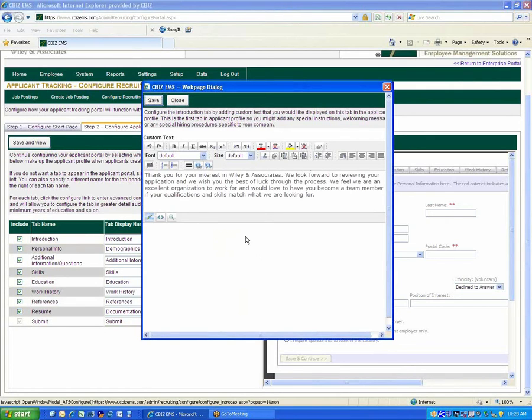So the introduction tab, once they've selected the job that they want to apply for, this is their very first impression of the application. So they've selected the job, now they're in. You're going to greet them with some text or maybe give them some more information about your application process or your employment screening process. This is information that's displayed to all applicants regardless of the job that they apply for.